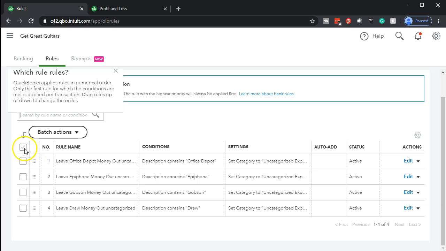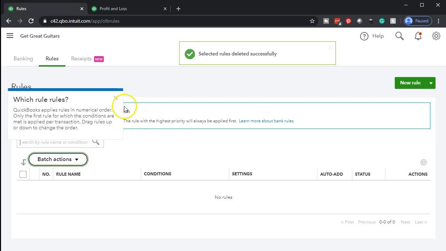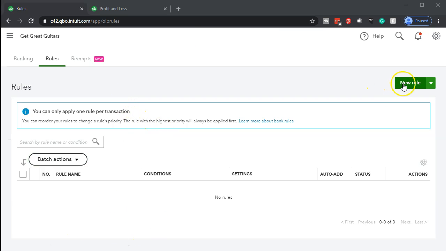What I'm going to do is highlight the whole thing, or batch all of them. And I'm going to go to the batch and delete the rules that are currently there. And I'm going to say yes. And then we're going to start up with our own rule. So we're going to add our own rule now. So I'm going to go up top to a new rule.